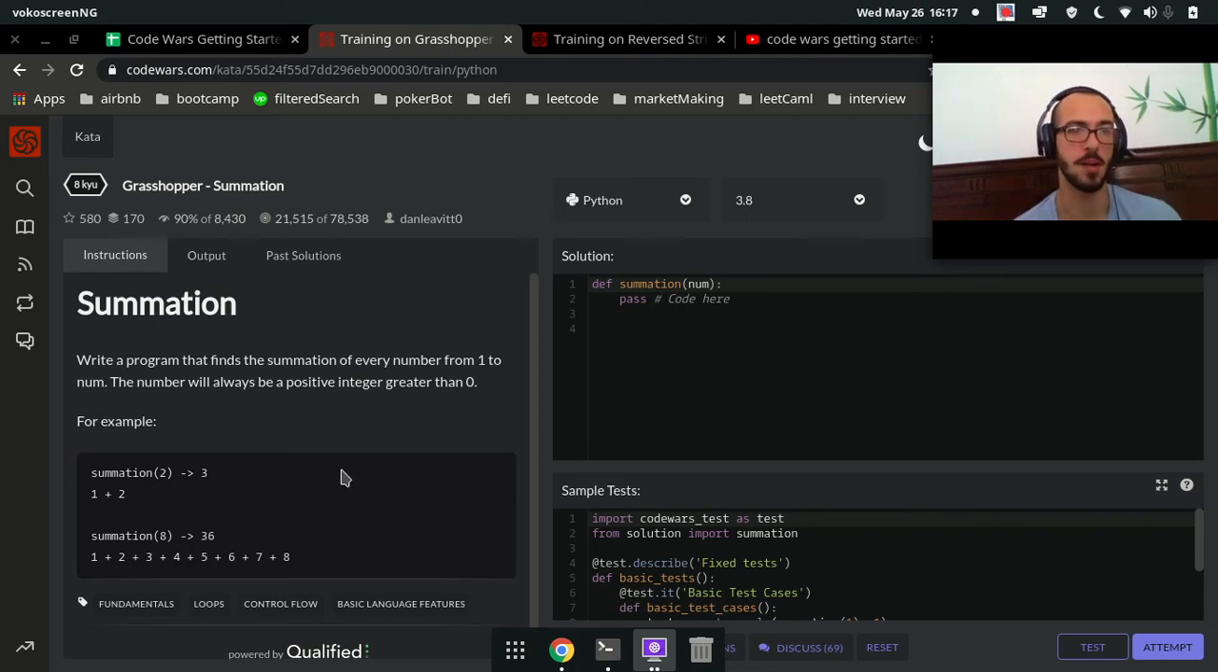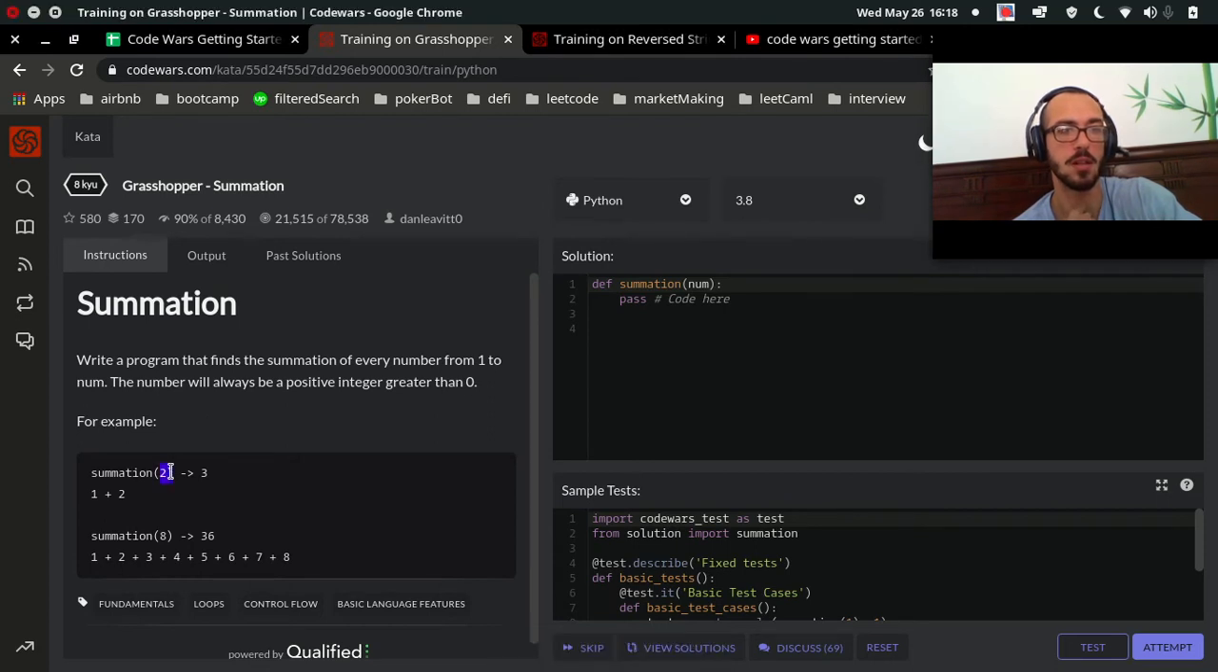So we're going to do Grasshopper Summation. We're going to write a program that finds the summation of every number from 1 to num. The number will always be a positive integer greater than 0. So for example, summation 2, so we do 1 to 2, okay. It looks like we're including num. So 1, 2, 3, 4, 5, okay.